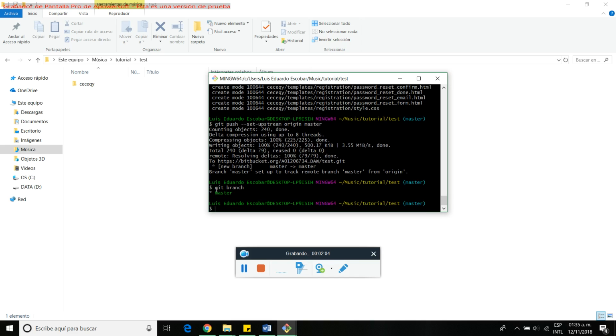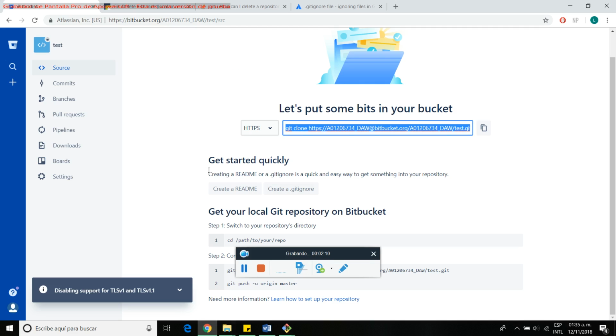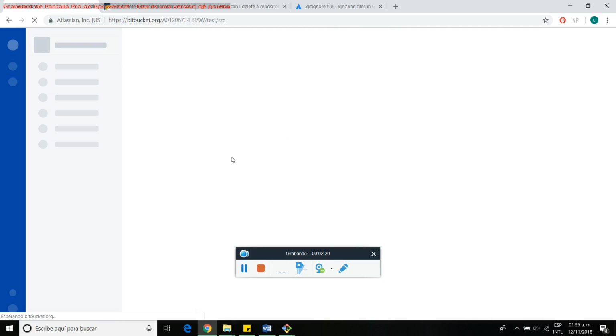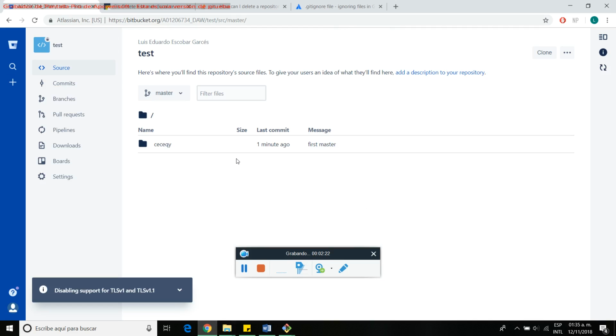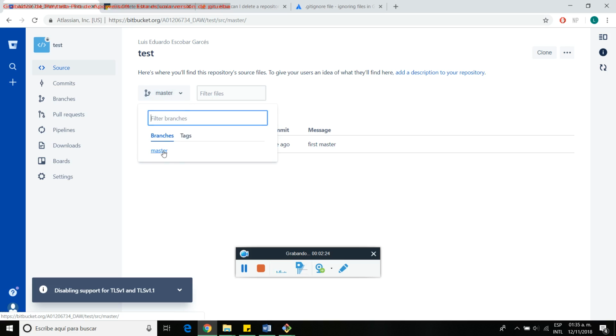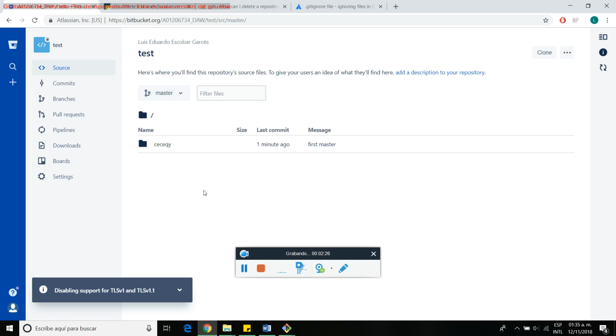So here, if we write git branch, it says that we already have master. So we go to our repository, and here you can see that there is master.